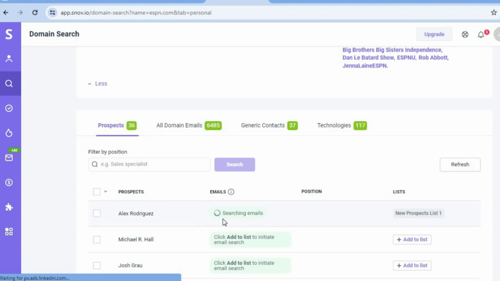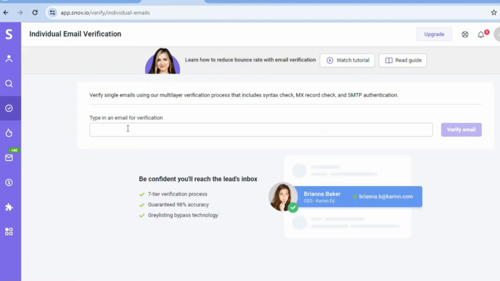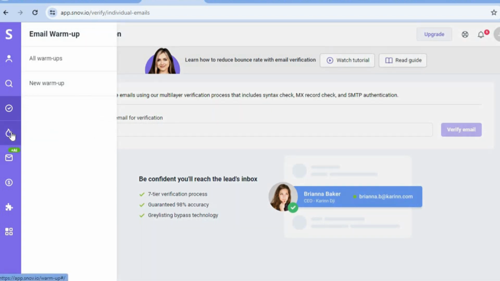Once you have gotten the email, all you'll need to do now, we could go back right here and you'll simply paste the email. After you have pasted the email, you'll tap on verify email, and then the snuv.io verification process will start. And it is guaranteed a 98% accuracy. With their gray listing bypass technology, you'll be able to verify your emails. And if you were to hover over the fire flame icon, you can also use their email warm-up feature. And again, you have right here their AI feature.